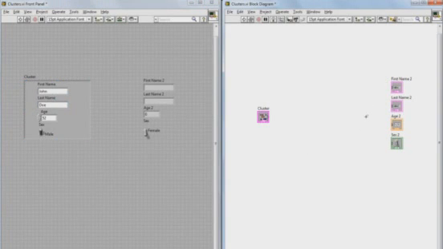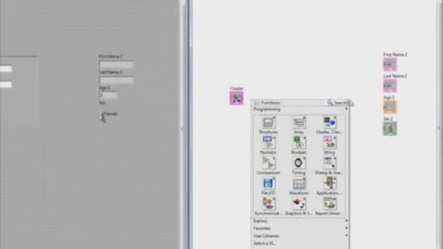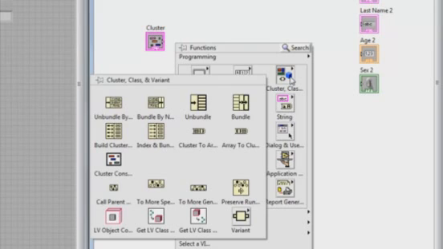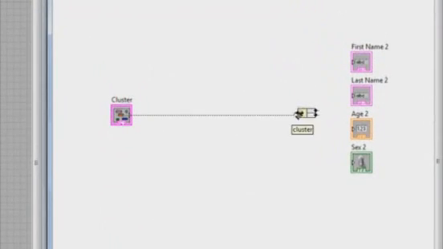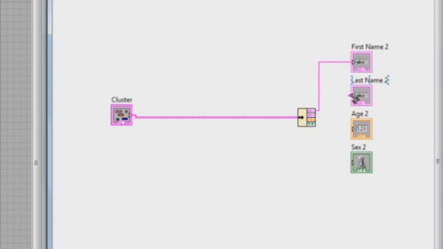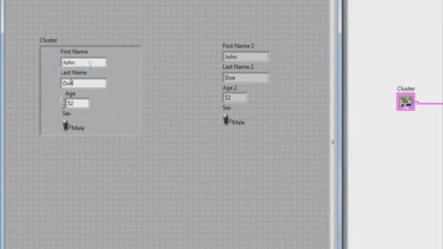Now to extract all the elements from the cluster, I can right-click on the block diagram, and you'll see there's a cluster palette, and we can use the unbundle function to extract all the elements. So we'll wire the cluster up, and you'll see now there's only a single wire for all of those data types. To extract them, we'll just wire them up to our original indicators. Now when I run the VI, you can see all of the elements from my original cluster are transferred over and output on the indicators.